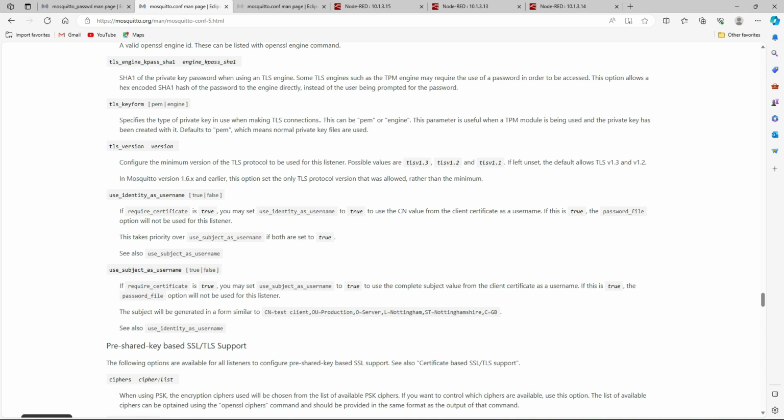Same, use subject as a username, require certificate is true. Basically it is only used on the encrypted connection, and if you set use subject as a username to true, it uses the complete subject from the client certificate as a username. And it's explained, this will be generated in this form. As you remember, when we were creating our certificates for the clients using OpenSSL, we had to fill in those fields. So these are the fields.